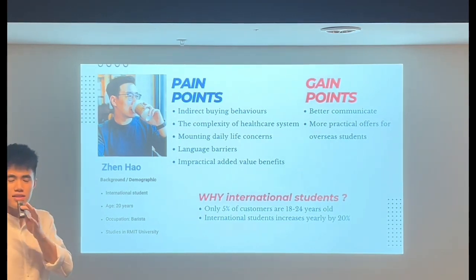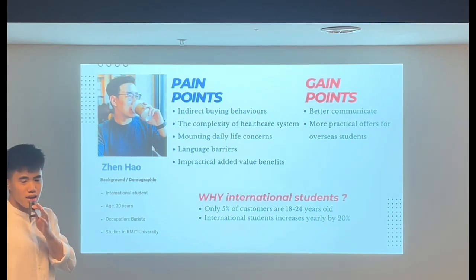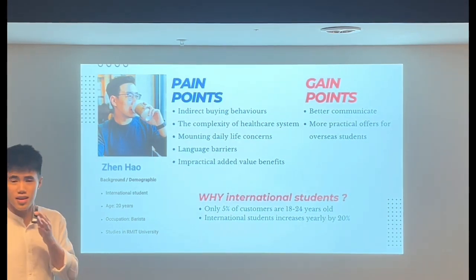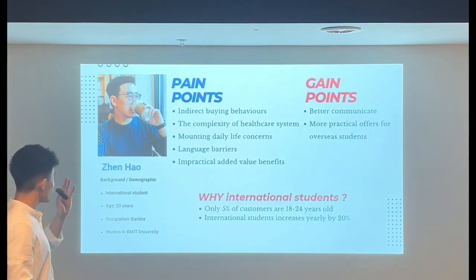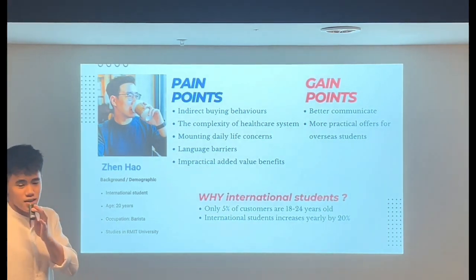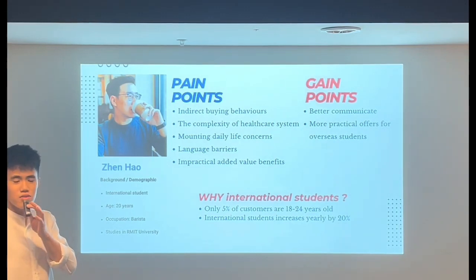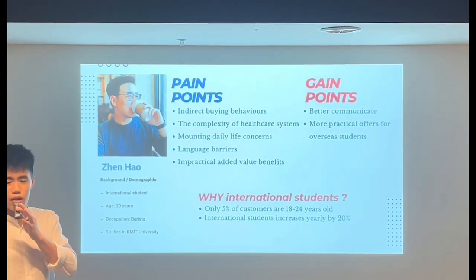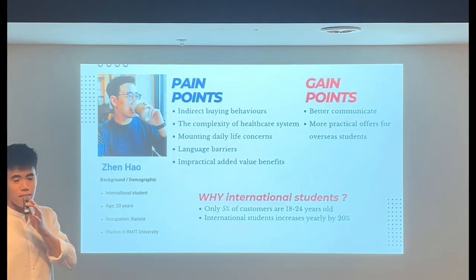Secondly, as healthcare systems vary across countries, the complexity of the healthcare system discourages students from wanting to learn it again. Language barriers are one of the main concerns. Not only will students need to relearn the healthcare system in Australia, but they have to learn it in a language that they're not comfortable with.